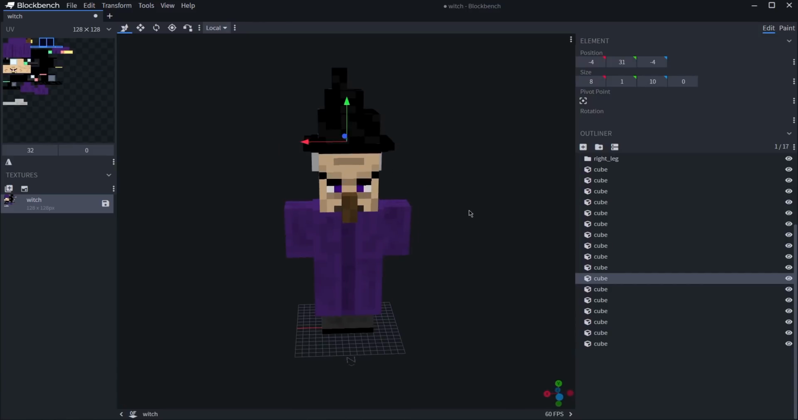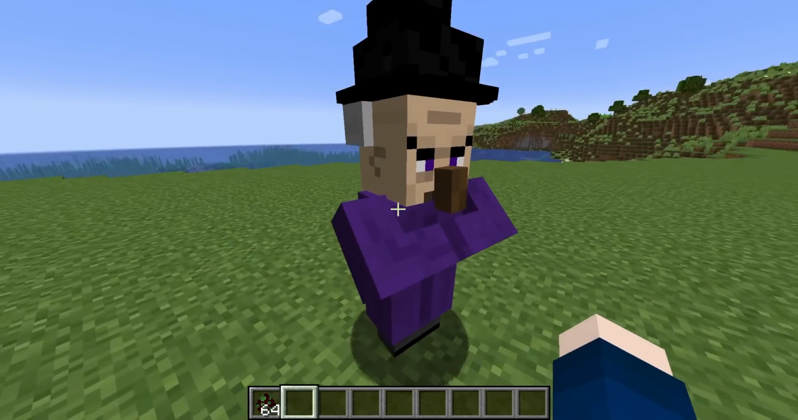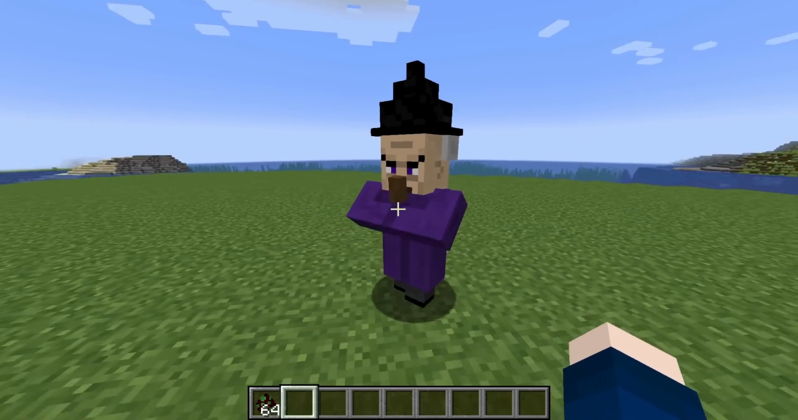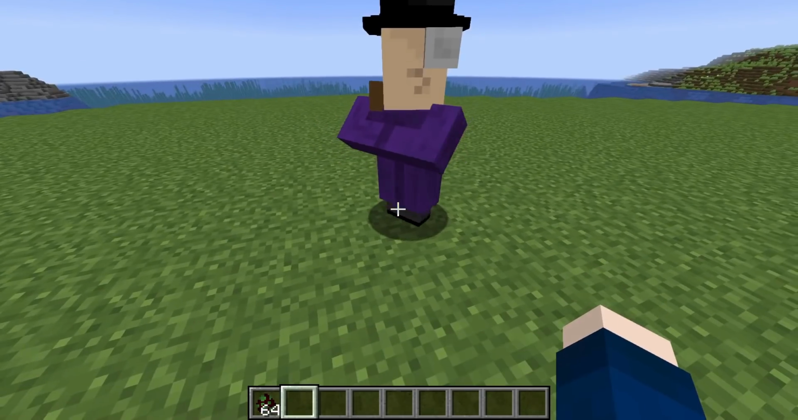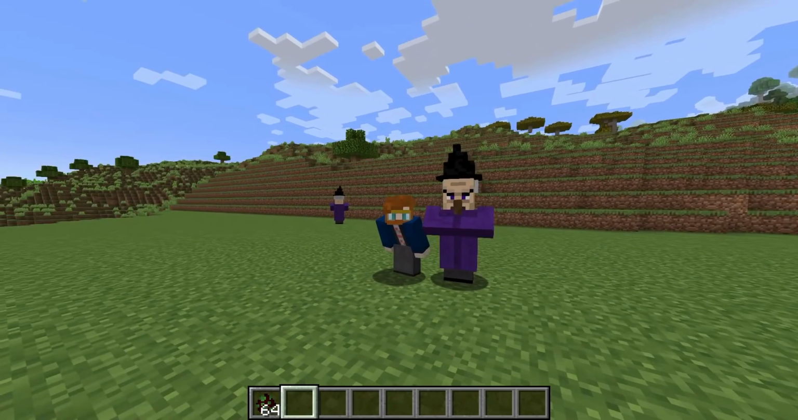Not amazing, but it's something. And there we are, our 10-minute witch. It's alright. I mean, she's ugly. Pretty good for 10 minutes, eh? And with that, let's get started on our 1-hour witch model.